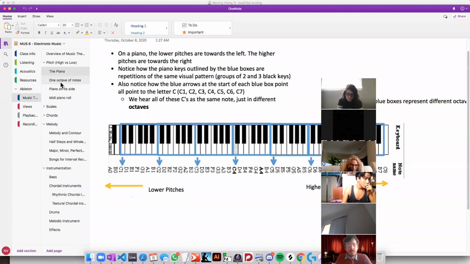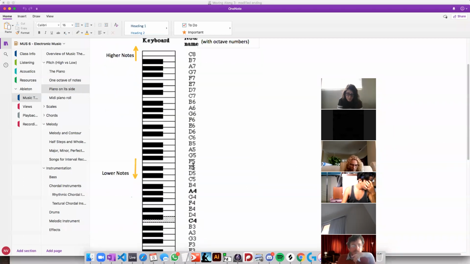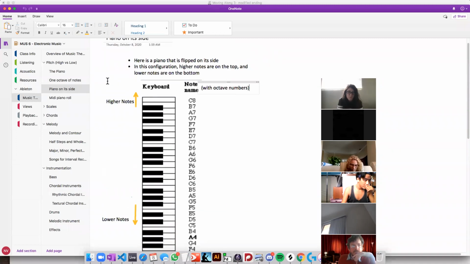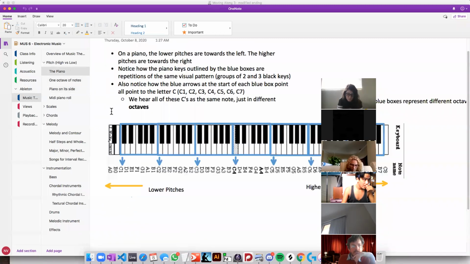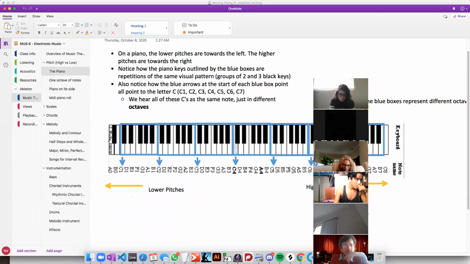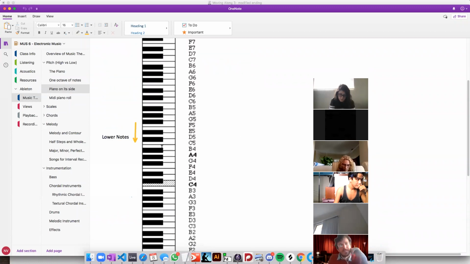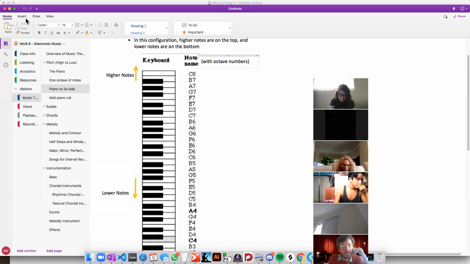The thing to keep in mind is that Ableton takes the piano and flips it on its side. So instead of the higher pitches being on the right and the lower notes being on the left, in Ableton it flips so that the higher notes are at the top and the lower notes are at the bottom. And there are still octaves here. So for instance, I could still draw an octave like this.